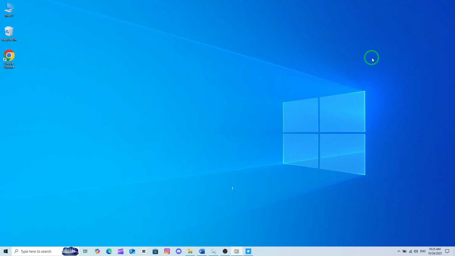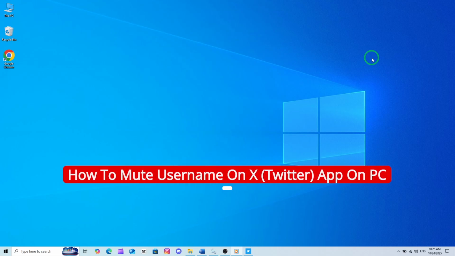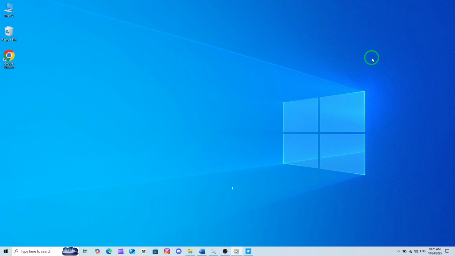Welcome! In today's video, you'll learn exactly how to mute any username on the X app, formerly known as Twitter, using your PC. The platform rolled out a new update that makes it much easier to mute specific accounts whether you want to tidy up your timeline or simply take a break from certain topics. This quick guide has you covered. Let's jump right into the steps.